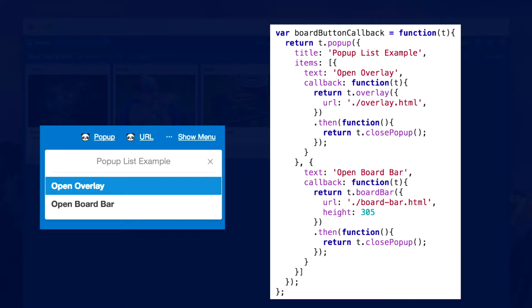Well, again, we're just returning t.popup, which is a UX capability, so we just draw relative to where the user is, a nice little pop-up there that you can begin to put items into. Here we have a title where you can see pop-up list examples, as well as, lo and behold, an array of objects. Each one of those objects contains information about what should be shown in that list. And again, it's callbacks all the way down. Each of those has their own callback that has some functionality. The overlay is just calling t.overlay, which gives you the ability to write on top of the Trello experience. And the board bar happens down at the bottom.